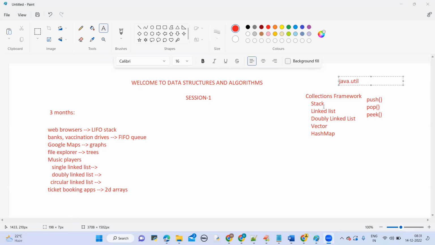Got it or not? We can use the predefined class and we can use all these methods directly. So then what makes the difference between these data structures and algorithms and this collections framework? Simple, I'll tell you. Some years back, the way of asking questions in companies was different.